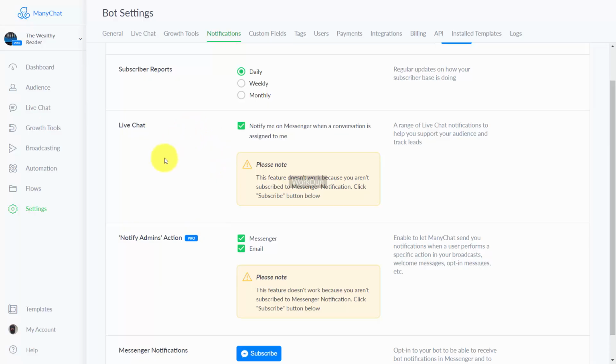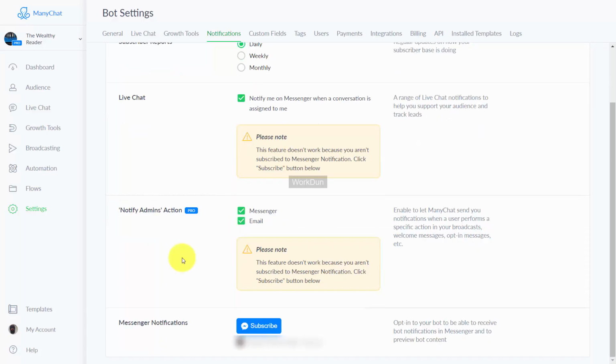But what's most important about making sure that your notifications work correctly is that you'll want to be able to respond when someone sends you a message. You want to pay close attention to how you want to be notified. If you tend to check your email, you'll want to make sure that the email is checked. If you are going to be on Messenger for the majority of the time, you'll want to make sure that Messenger is checked. In order to be notified on Messenger, you are going to need to opt into your Messenger list.